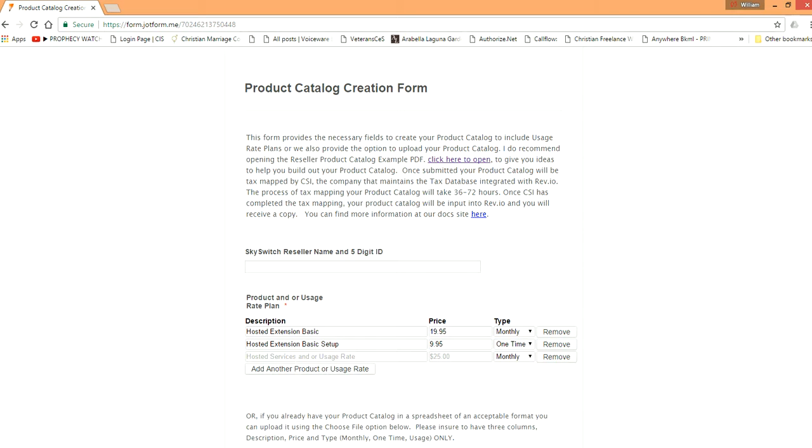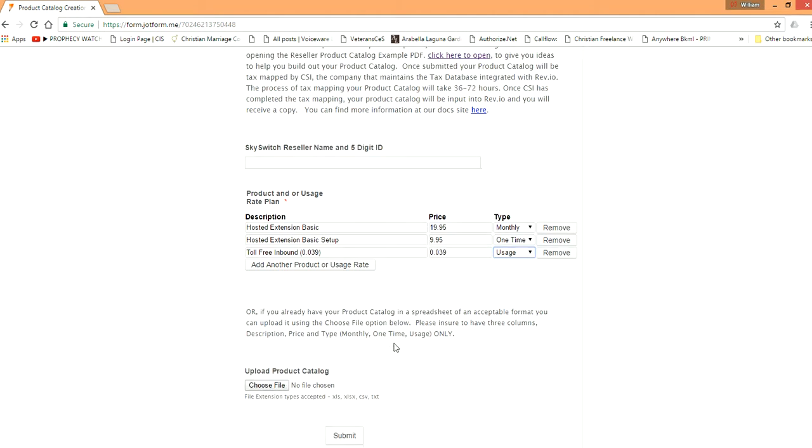And then for any rate plans, let's say we want to charge for toll-free inbound, and we want to charge 3.9 cents a minute. So we put toll-free inbound, 3.9 cents per minute. We would put the 3.9 cents in here, and we will put usage in the type. So that's how we're going to enter our product catalog, and then we're going to submit.